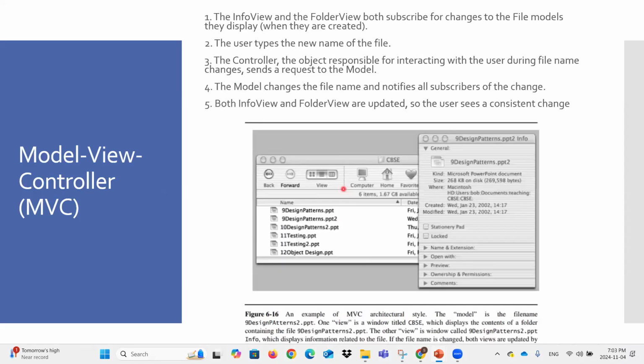Okay, now here's an example. Let's say the data that we have just represents the file names. You have the folder view, that's one view, and there's the information view. Now when you try to change the name of the file, let's say through the context menu that you open in order to change the name of the file, the part of the system that takes that change of the name is the controller.